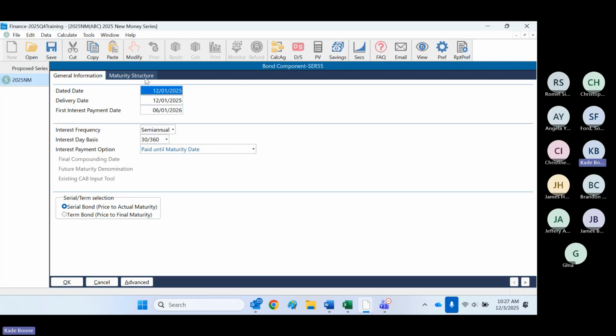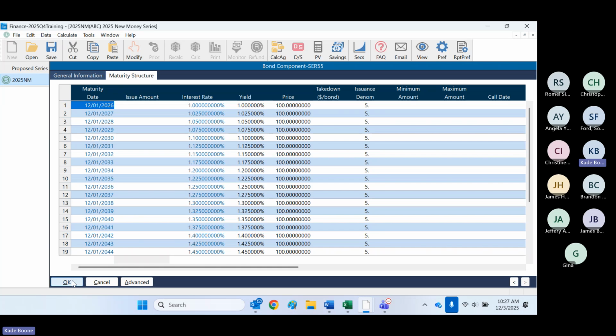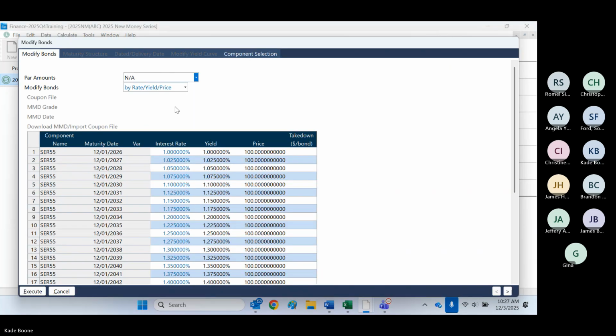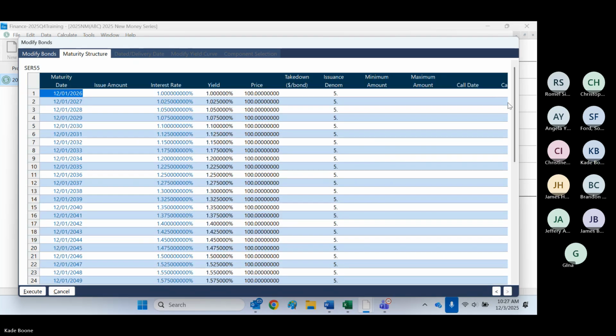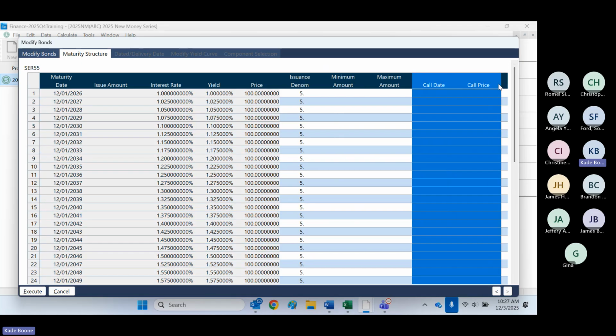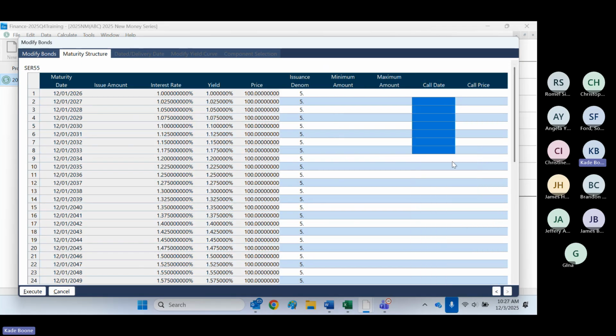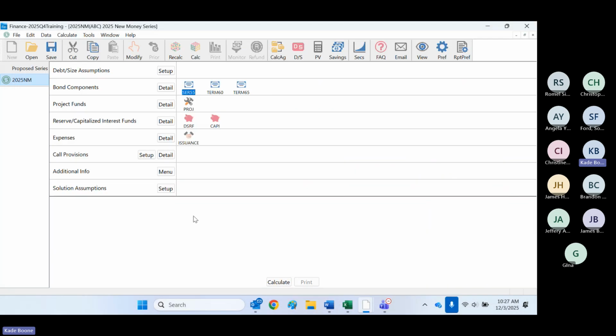Save. Now you go in here, you notice it's all gone, right? The other, by maturity structure, you go in here. This gives you a lot more detail. Maybe you did put call dates, call prices, and you go, oh my gosh, I put call dates and call prices in each one of these, and I got to go into each bond component and manually delete it. No, you can go in here, you can highlight, hit the delete key, you can delete certain ones. As long as you delete it and hit execute, then that's great.